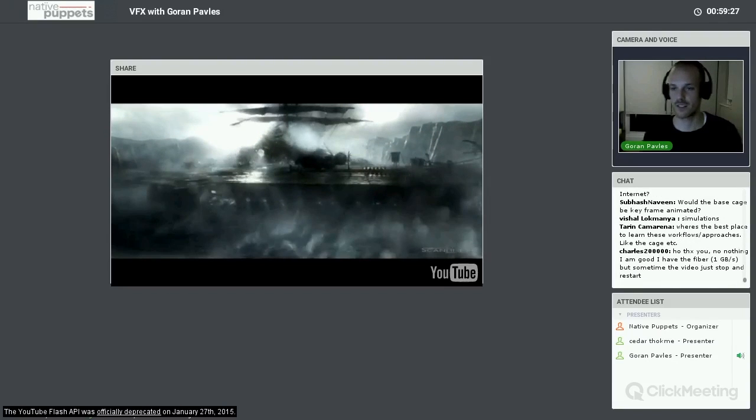You can simulate the base cage with keyframes. What we did, we actually had 2 big point helpers, and then we animated those, and the cage around those point helpers would be linked, locked, and then the rest would just do dynamic stuff. So yeah.